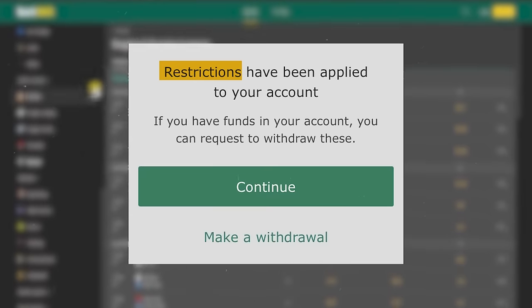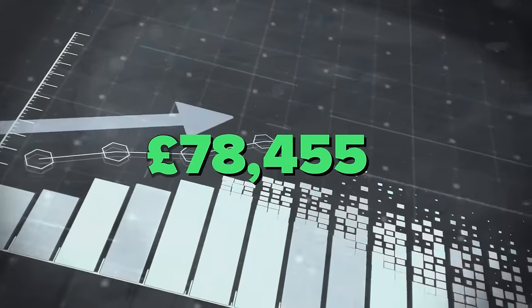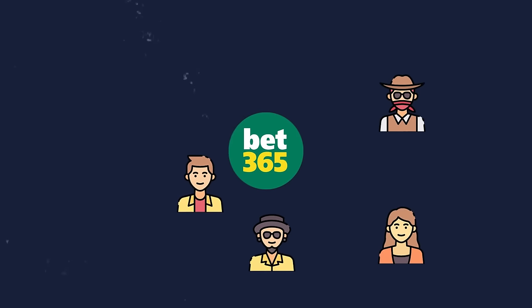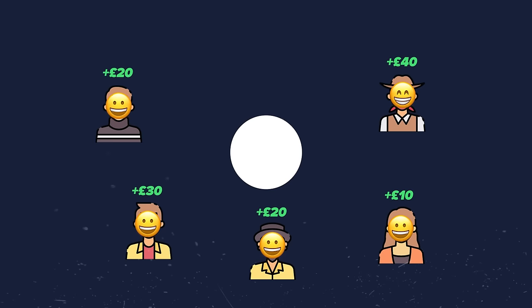Stake limits, betting restrictions, premium charges, and being banned are the most frustrating things about having a successful betting strategy. Companies like Bet365 profile our every move in order to stop us from winning. But I've just found a reliable solution to getting around all of these problems.